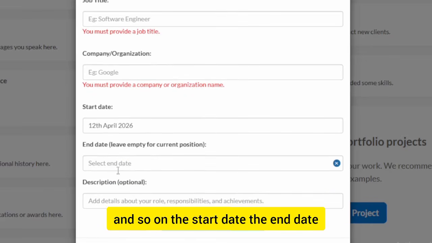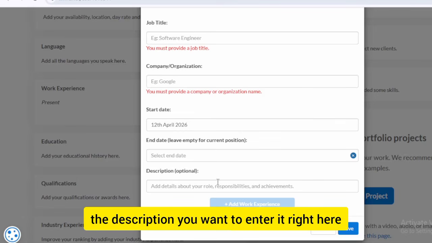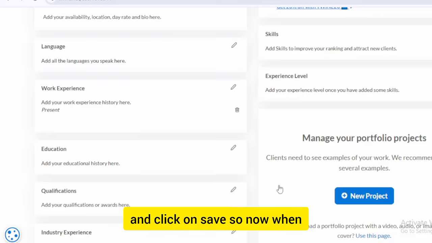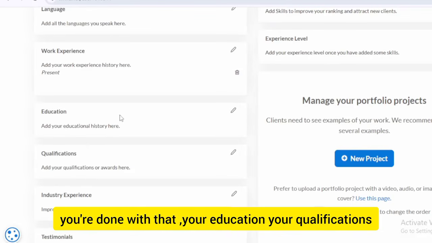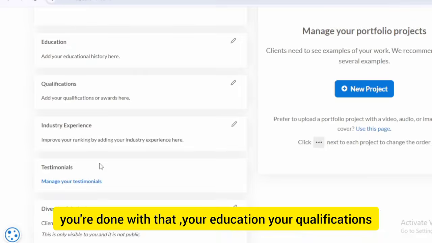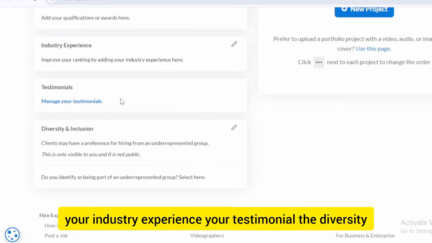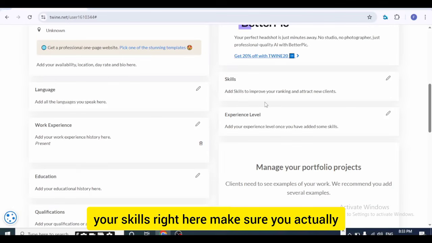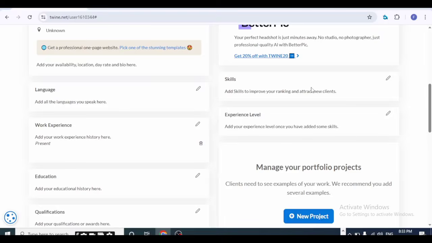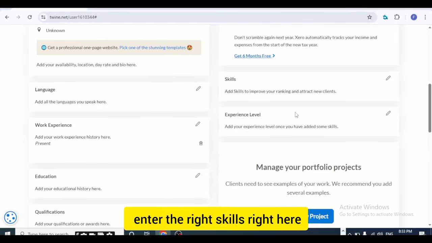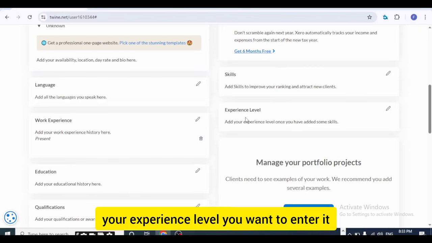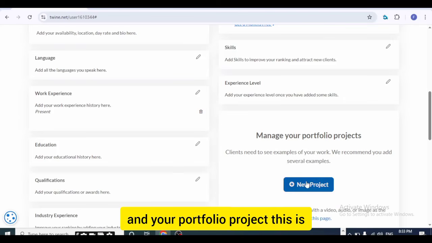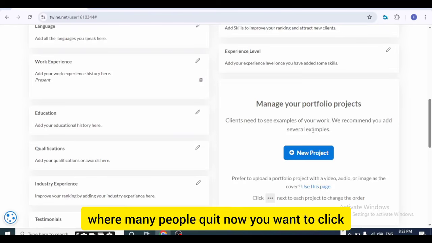The start date, the end date, the description, you want to enter it right here and click on save. All right, so now when you're done with that, your education, your qualifications, your industry experience, your testimonial, the diversity and inclusion. Make sure you feed your skills right here. Make sure you enter the right skills, your experience level, and your portfolio project. This is where many people quit.